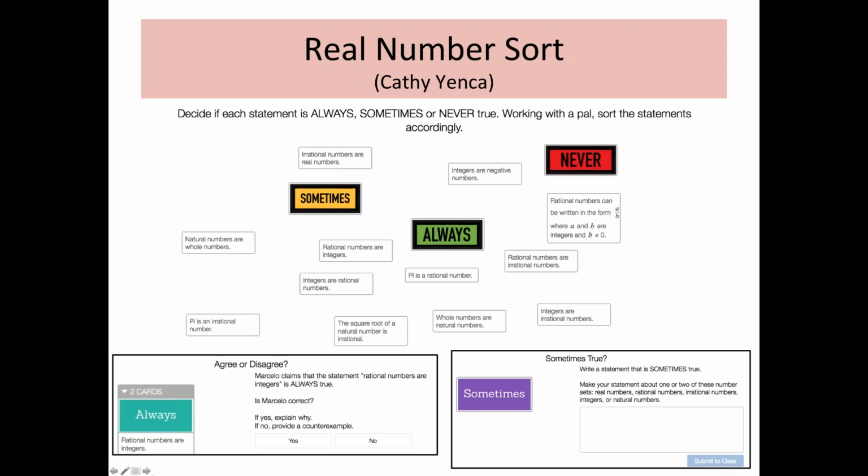And here at the bottom of the screen, we see some things that Cathy did in hers. For example, after this, they had another screen that asked students to agree or disagree with a student claim, where they look at a claim and have to type in their explanation for agreeing or disagreeing. On the right, we see Cathy put in a screen that had students create their own card. What would be a card that would be sometimes true? And the students have to make a statement that they believe would be sometimes true using some of those vocabulary words there, which is great.